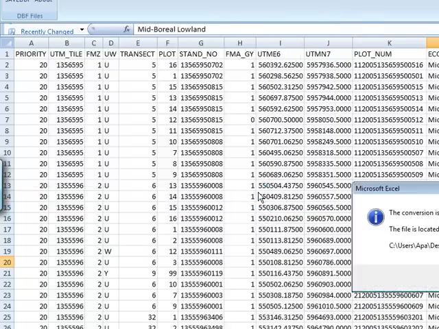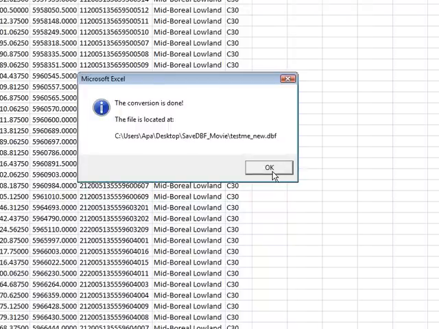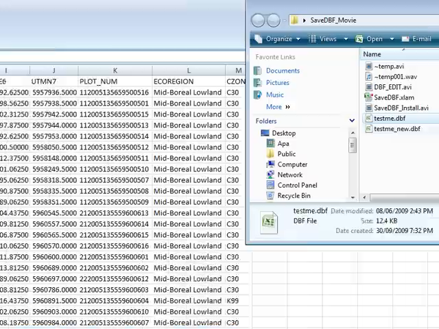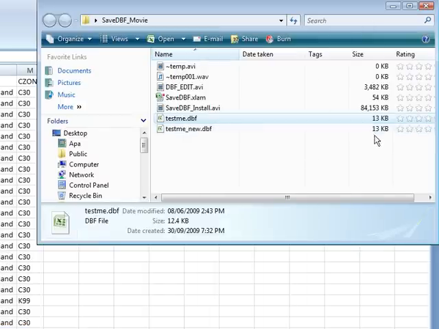And I save it. And it tells me that the conversion is done. It can be found basically next to my original file. So if I go there, there it is. And the file size is identical.